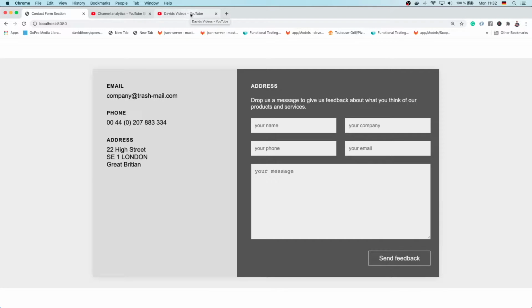In this video about how to create a website, we're going to specifically concentrate on a contact form section as being displayed now. As you can see, this section of your website contains a contact form with name, company, phone, email, and your message. And the user can then tap the send feedback button to send it.